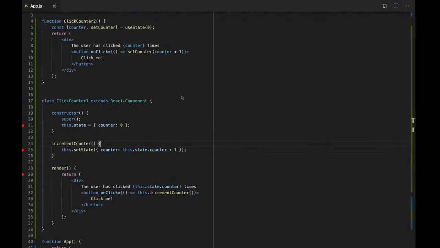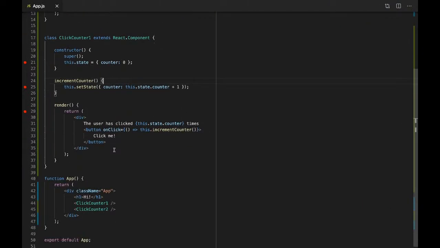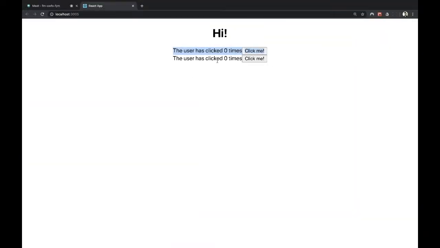So that's, let me have a look. Click counter one. The first one is the class, so that's following a chronological order. So that's the class and that's the hook. Yeah. So the class works and the hook works.